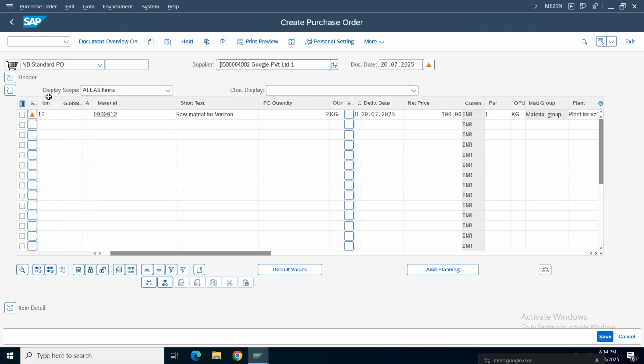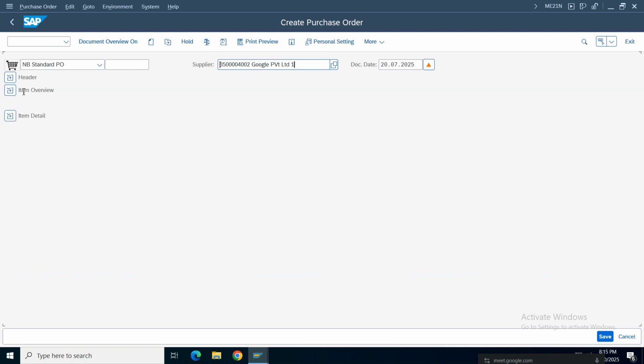Item overview data. So here you will purchase from this vendor, you are purchasing these materials. You may purchase multiple materials, right? Multiple materials will have different prices and different quantities. So this is nothing but item data, material item. What are the items that you are going to purchase?